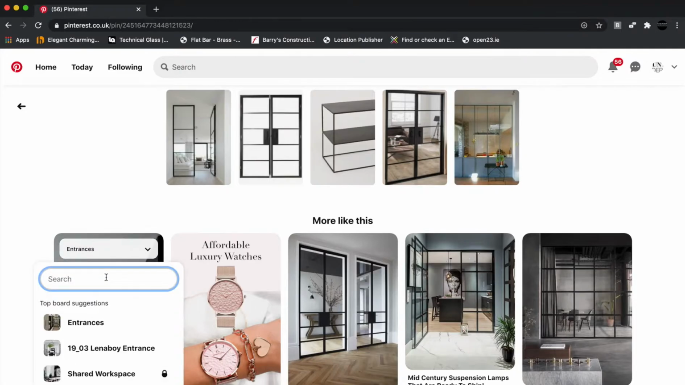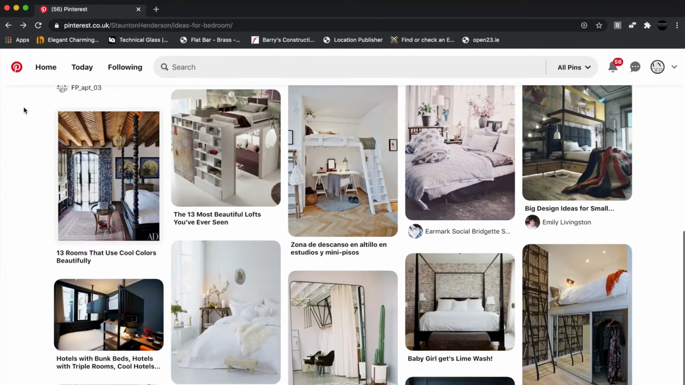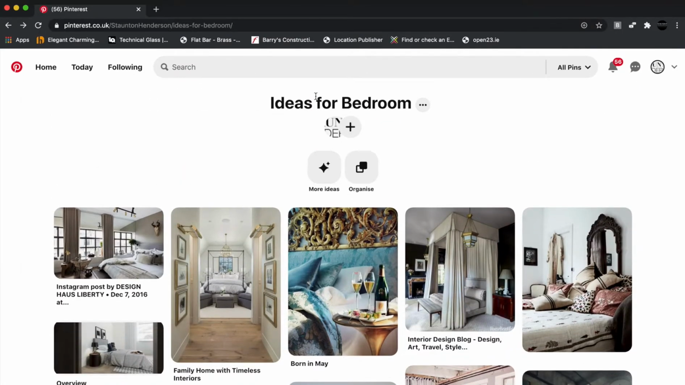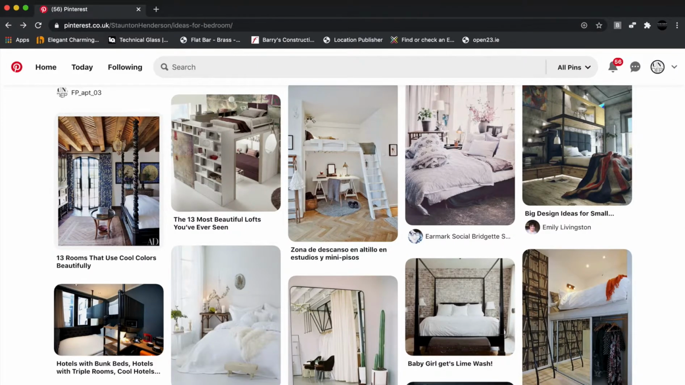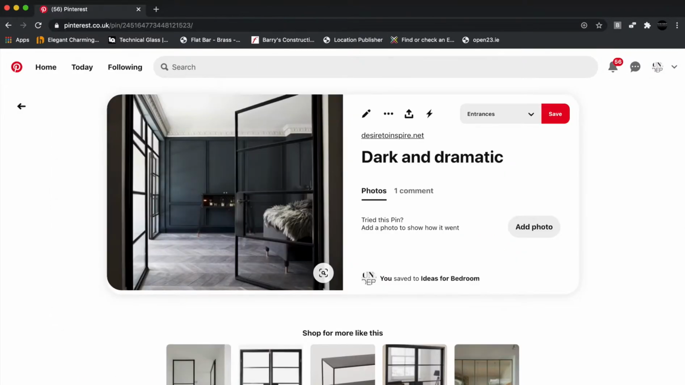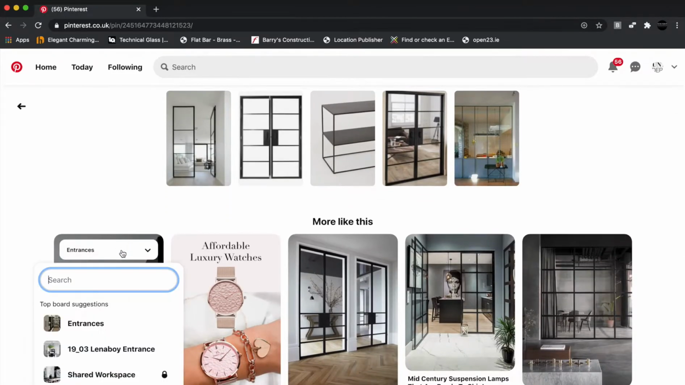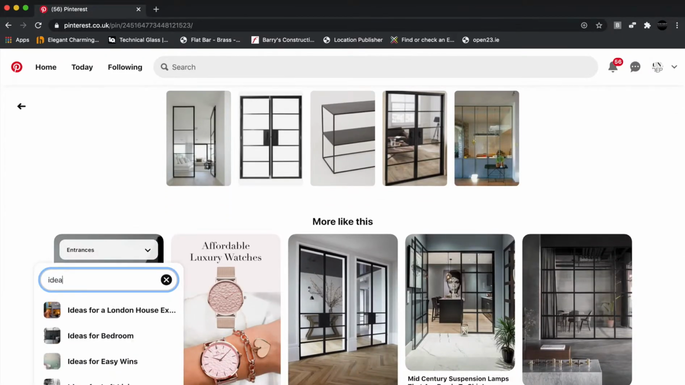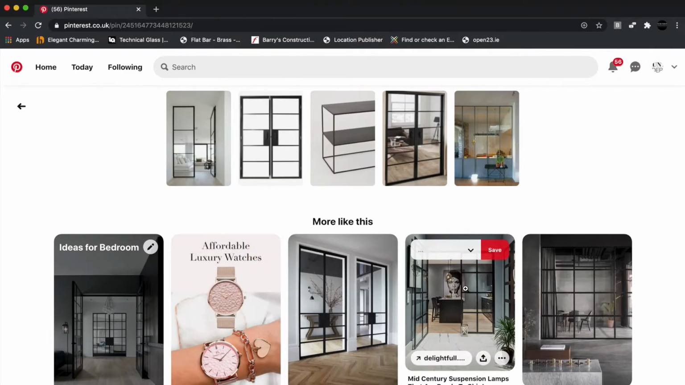I'm just going to add this pin to a board now. So I actually can't remember what the name of this board was, so I'm going back, scrolling to the top. Okay, it's ideas for bedroom. So I'm back in that image. I'm scrolling down because I know it showed me this image. And if I type in there the beginning of the name of the board, it will pop up. I can scroll it and hit it, and now it's pinned to ideas for bedroom.